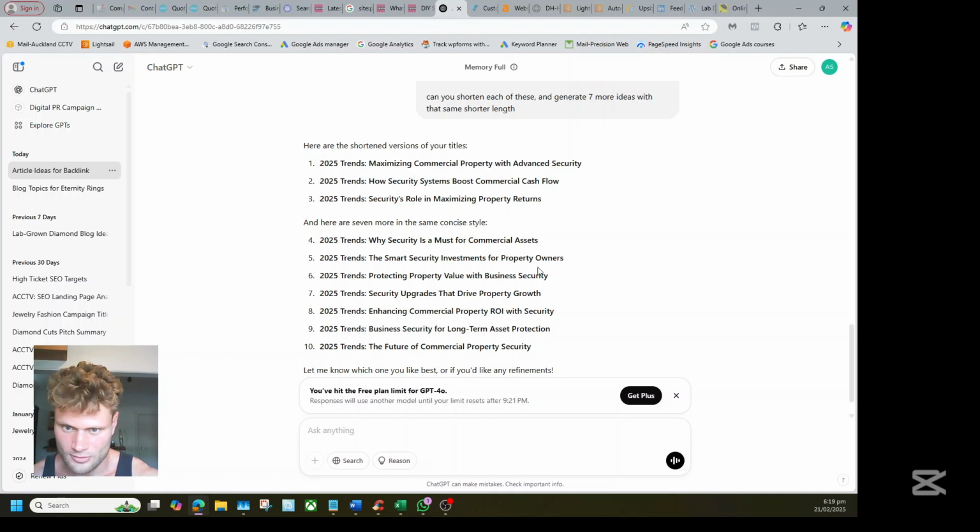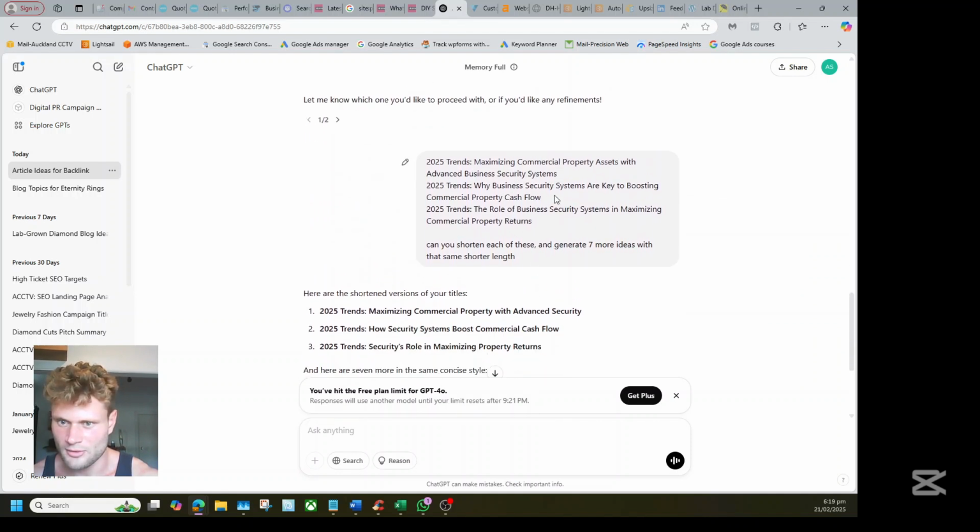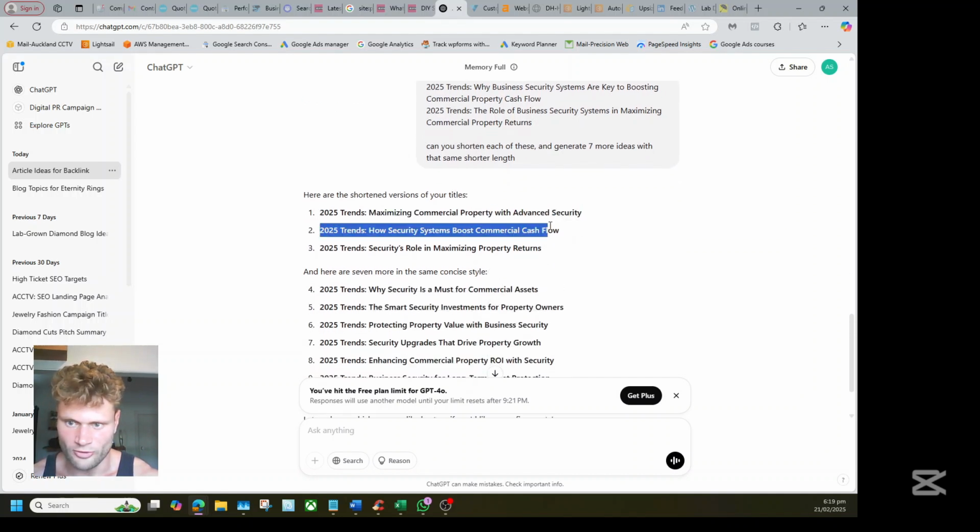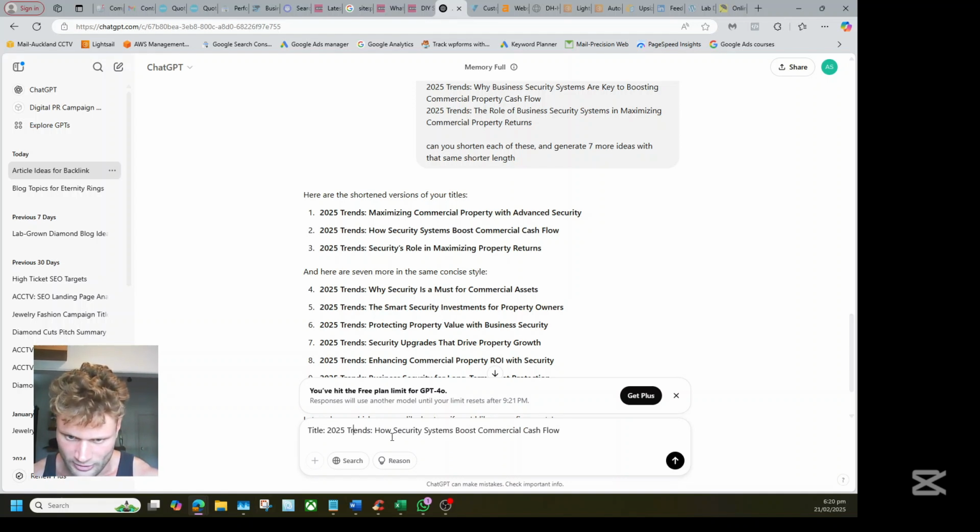And security. Okay, these are all kind of trash. What did I like? I kind of like this. Security Systems. Okay, we're going to do this. We're going to run with this one, and we're going to reword it slightly. So, title, 2025 trends. How security systems boost commercial cash flow. Okay, we want to change this around a little bit. We're going to say boost commercial cash flow, because that's more exciting. It's not giving away the answer. We're going to say with, should we say investment or just advanced security systems?